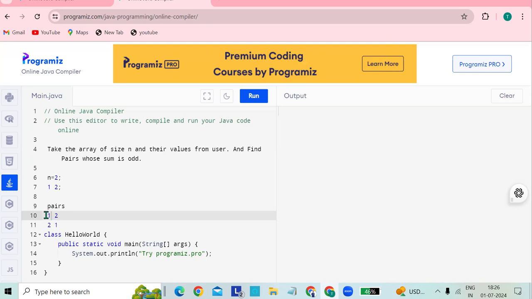In this, you have to find, when you add these two numbers, you get an odd number. See, 1 plus 2 is 3. So 3 is an odd number. So you have to include this pair and print this pair. And the next one, 2 plus 1 is 3. So it is also an odd number. You have to include this pair and print this pair.